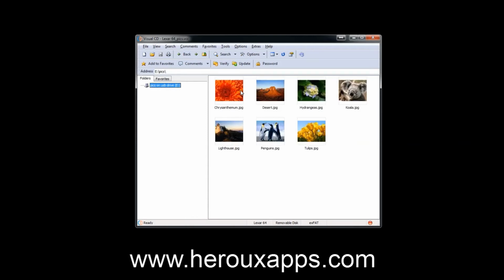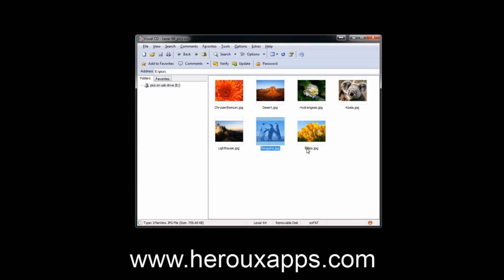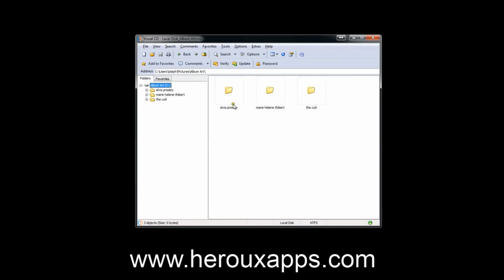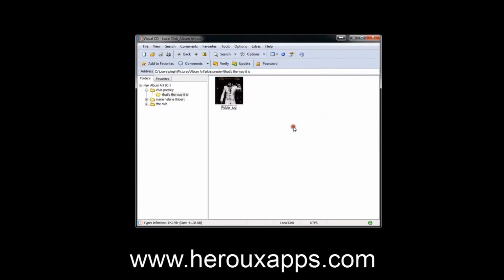My USB key is not inserted, which is very nice, because you can bring that to friends or to work and you'll always see those thumbnails. If I click, obviously it says the path is invalid because the disk is not inserted, but at least you know that these files are on that disk. And if I click on local disk, and click on Elvis, and double click that one, it's going to show up because it knows that the files are still there.